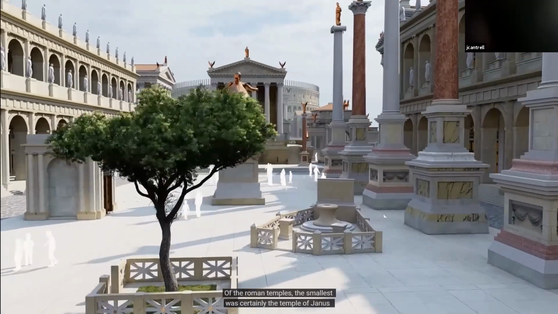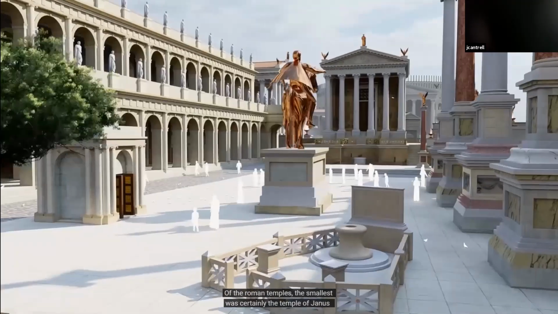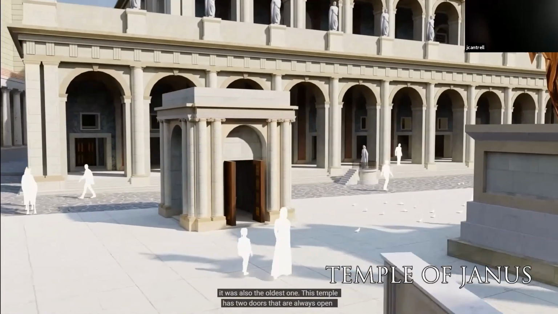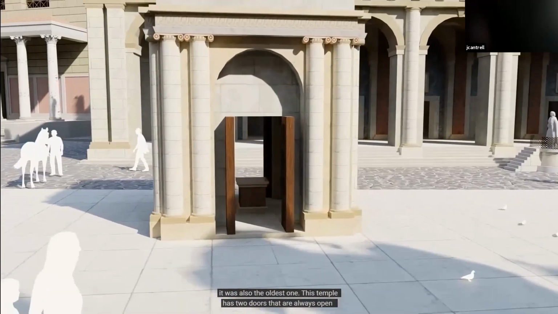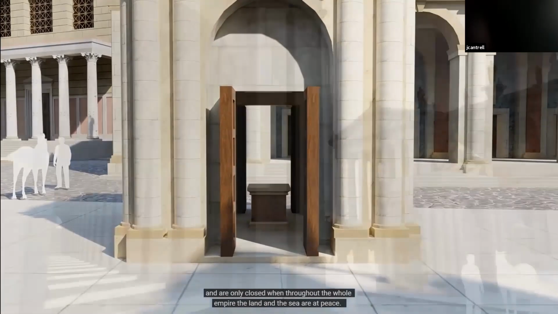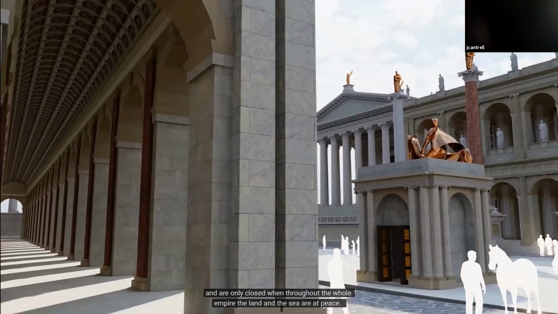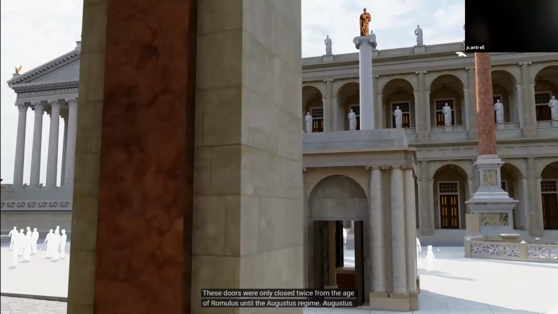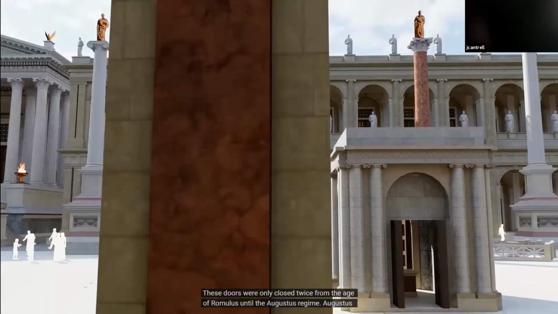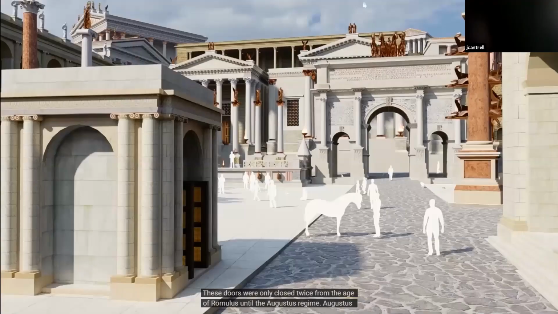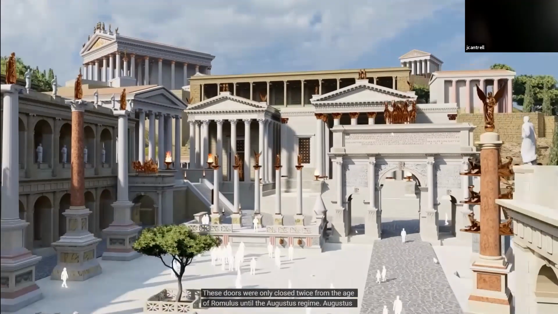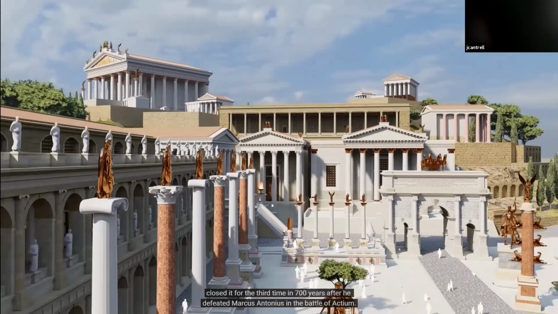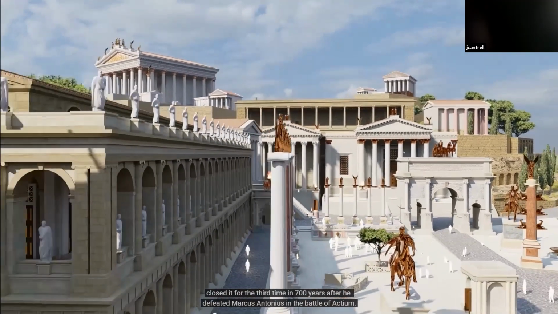Of the Roman temples, the smallest was certainly the Temple of Janus. He was also the oldest one. This temple has 2 doors that are always open, and are only closed when throughout the whole empire the land and the sea are at peace. These doors were only closed twice from the age of Romulus until the Augustus regime. Augustus closed it for the 3rd time in 700 years after he defeated Marcus Antonius in the Battle of Actium.